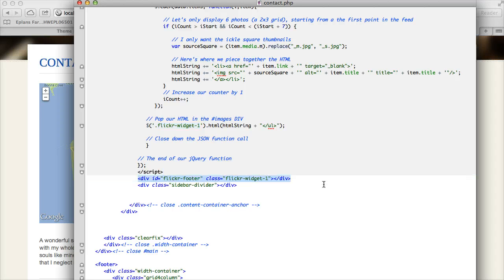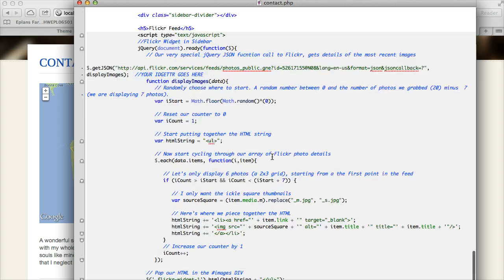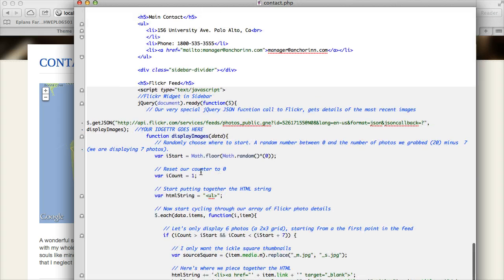So if you had multiple Flickr widgets, for instance, you would need to make sure that there were unique names like 2 or 3 so that they match if you ever repeated that. If you're not too worried about having multiple feeds, leave it alone and you don't have to worry about it. So next thing to go over is how to actually make sure it pulls in your images.